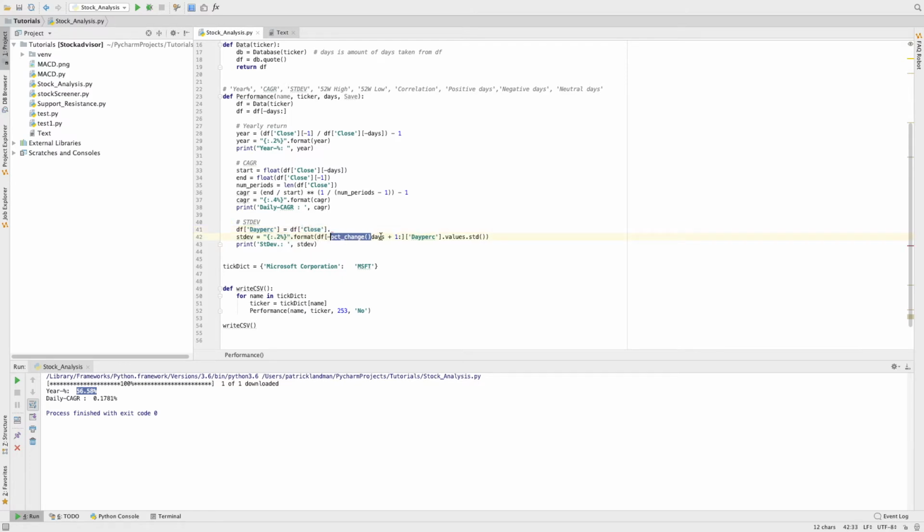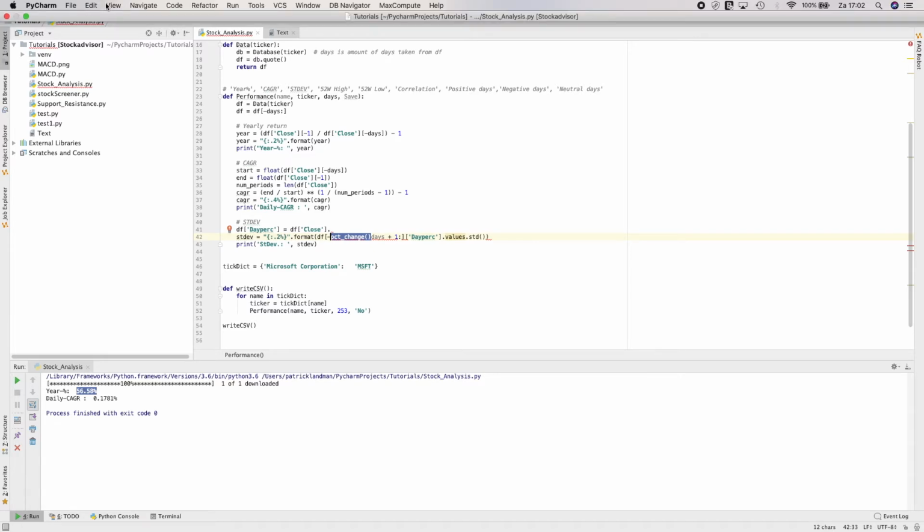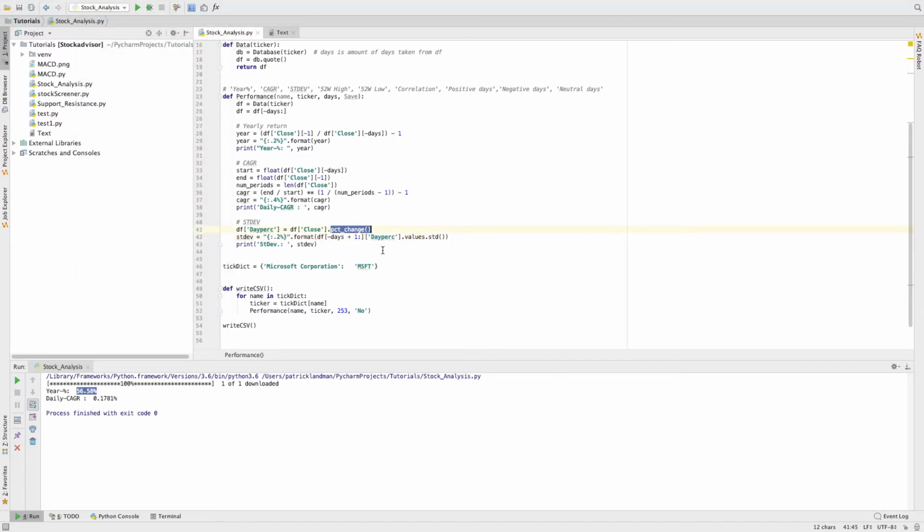So this, let's undo. Let's undo that. Okay, like this. So the standard deviation can be drawn from this percentage change, and here we have it. So what is it? It's the Dataframe from the minus amount of days plus 1, and it's from the daily percentage, the values, and there you draw the standard deviation.